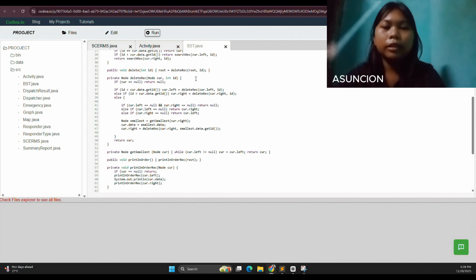In-order printing. Print order prints the BST in sorted order based on ID.